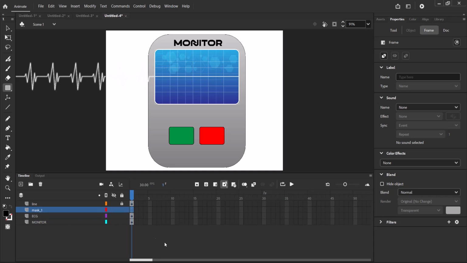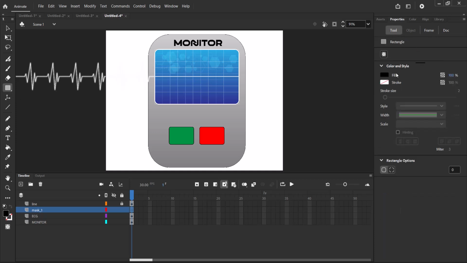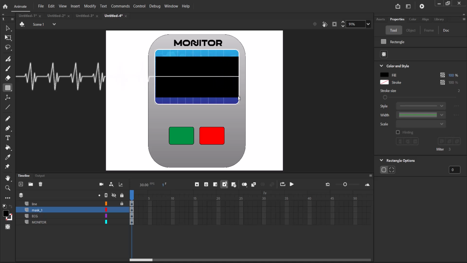Now on the blank frame that we have there, I'm going to pick the rectangle tool and go into the properties. Just ensure that you have a fill color, it can be any color, and click and drag to fill where the ECG is going to pass on the screen. So something like this. Don't go beyond it. If you go beyond it, your ECG will appear beyond the monitor.